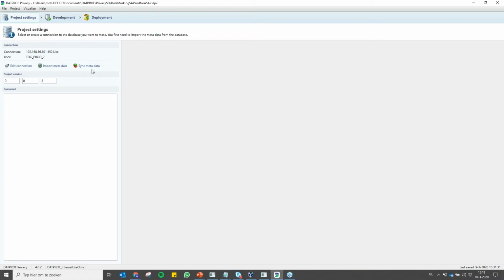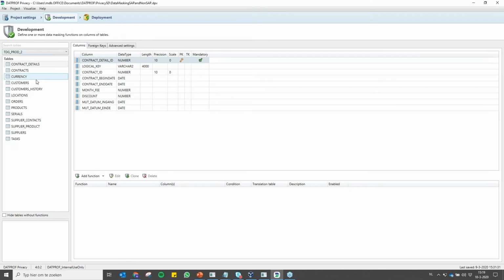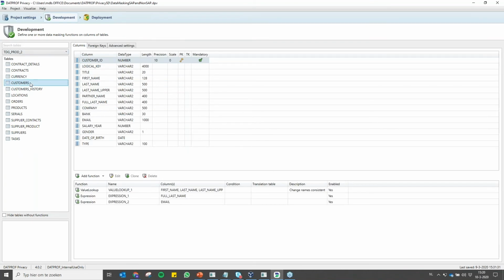So you see throughout the different tool sets the synchronize metadata button, so we're able to keep templates in sync with previous versions of the template, and we also have project versioning in place within templates. So now we have the metadata, we then are able to do the development of the template itself. So looking at this Oracle data model, we have some customers in here with some privacy sensitive data, and we can then start adding functions.